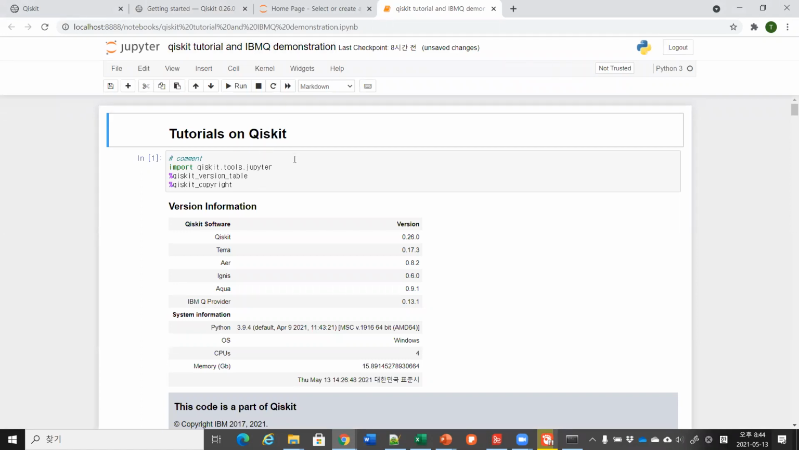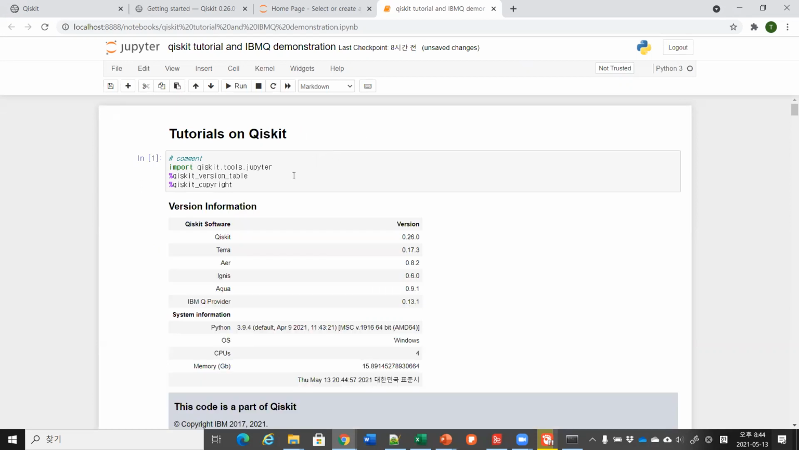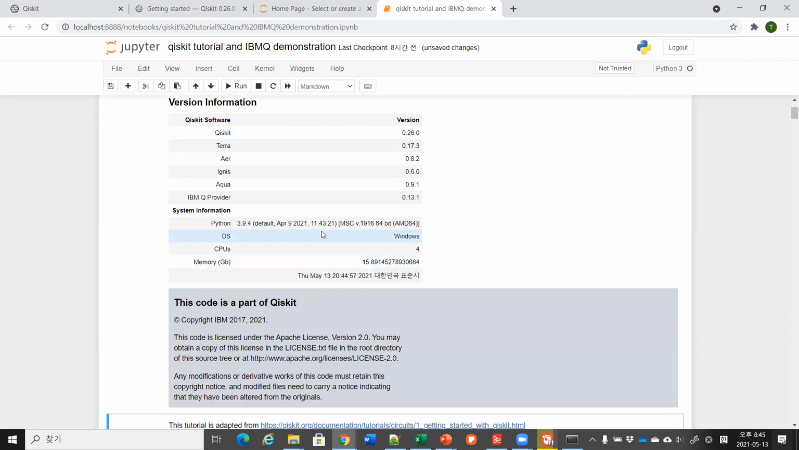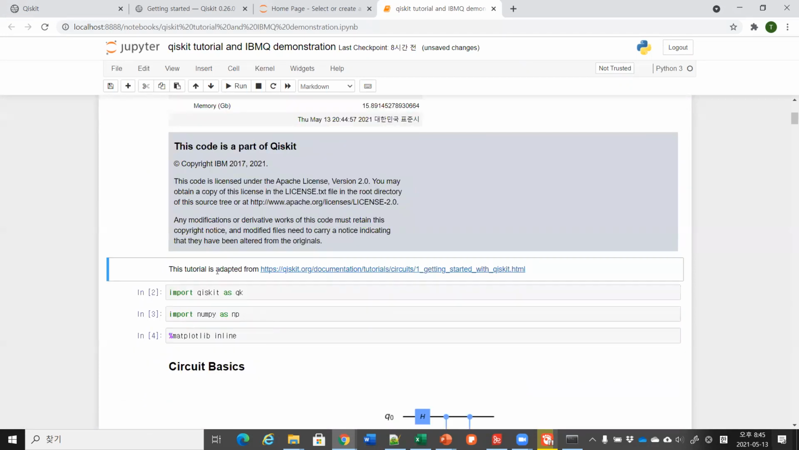And because we already installed the qiskit package, you should be able to import this one, and then this kind of command will show you the version information like here. It takes a while when you first start your kernel, and then you should be able to see all of this information. The rest of the part is a tutorial adapted from this one.